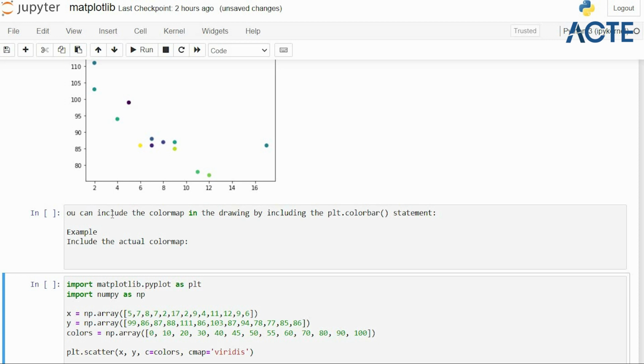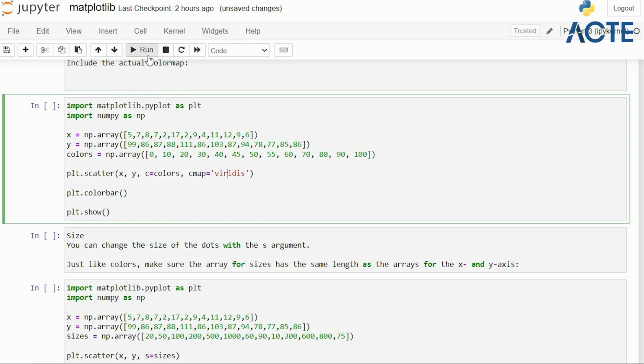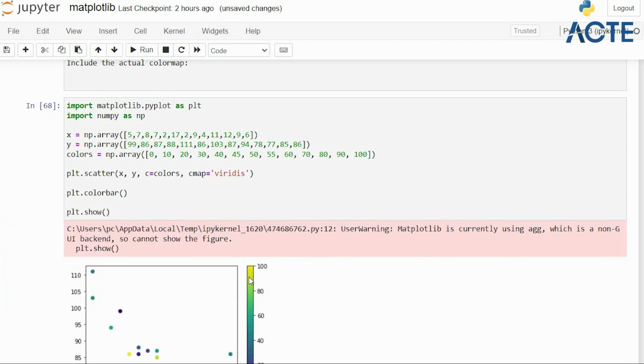So we can include the color map in the drawing by including plt.colorbar. We can also use it like this. So what is the color map? That is the variations. So this is the color map. At position 40 we will get this color, at position 0 we will get purple, and at position 100 we will get yellow color. So we can also call the cmap, the color map.